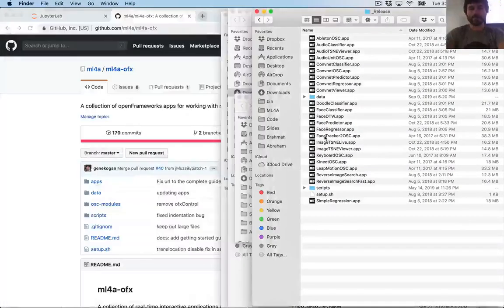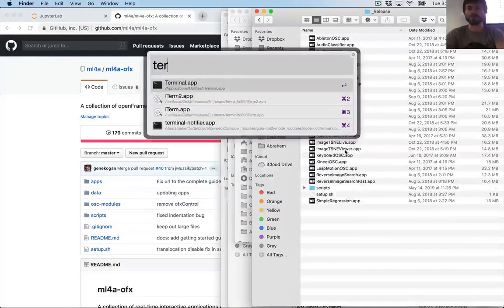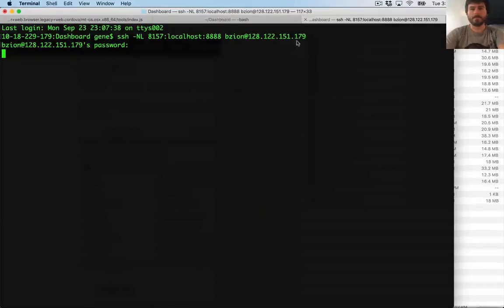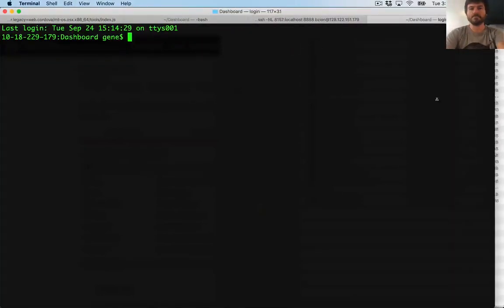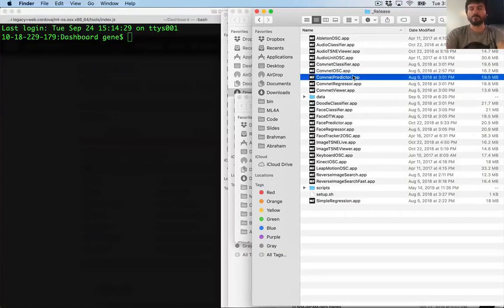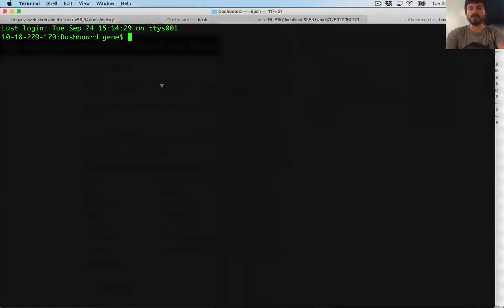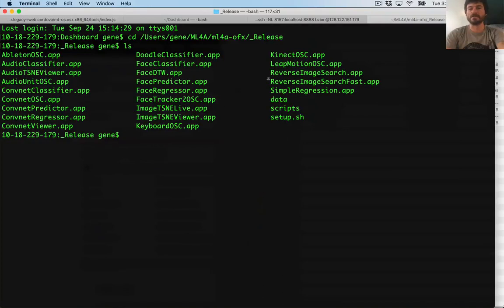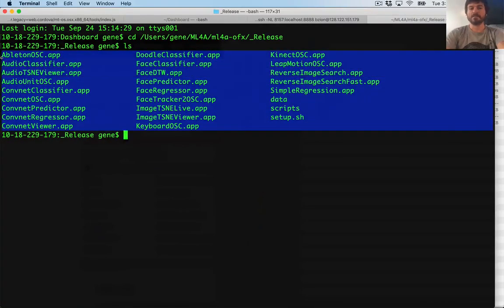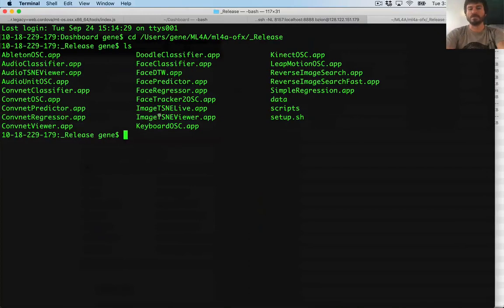So, what I'd like you to do is open Terminal. So you should get a terminal like this, right? And then basically cd into this directory. Yours should say ML for AOFX. I just have it set up where it says release, but basically you'll just drag that folder, whatever it's called, so that you see this stuff inside of it if you do ls. And then what I'd like for you to do is run the following command: sh setup.sh, and then just hit enter. So you're inside the same folder as this.